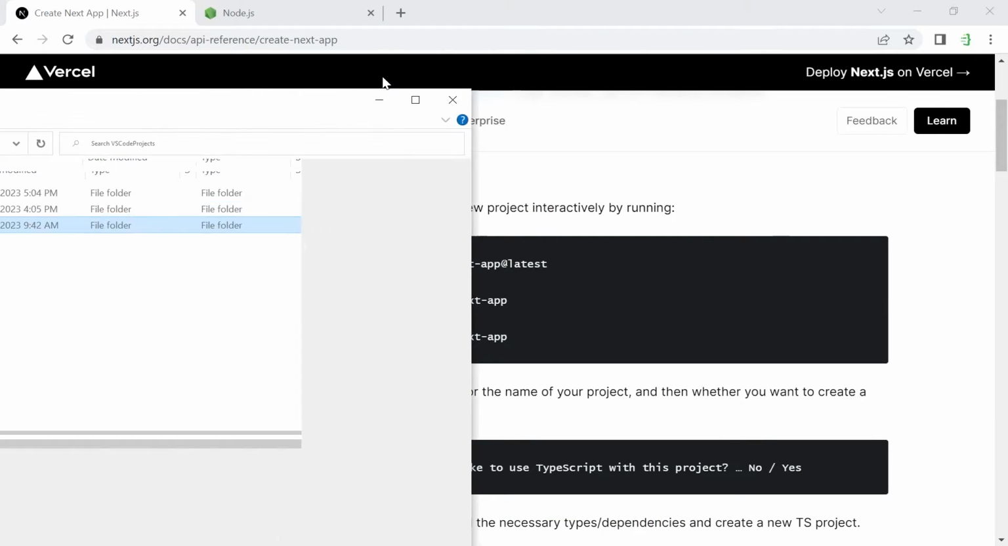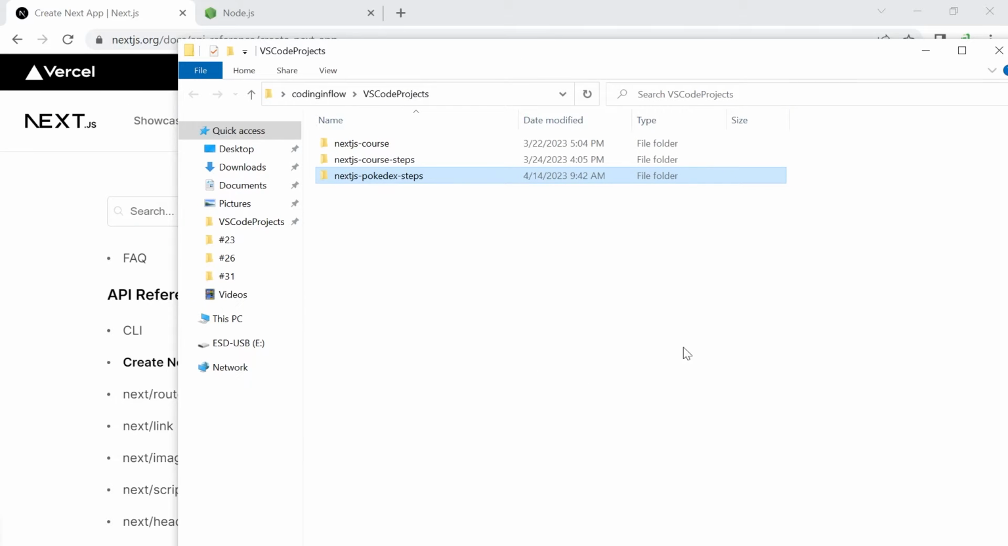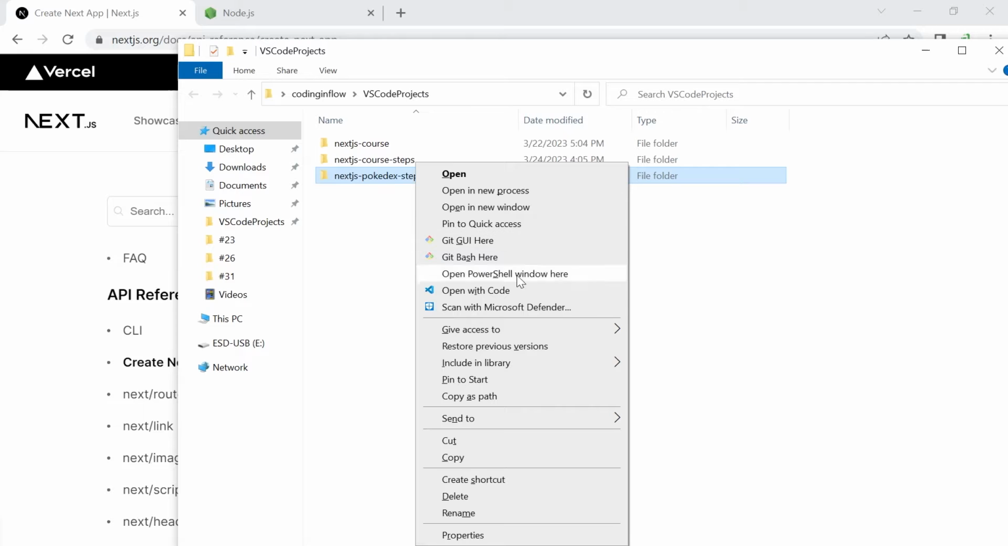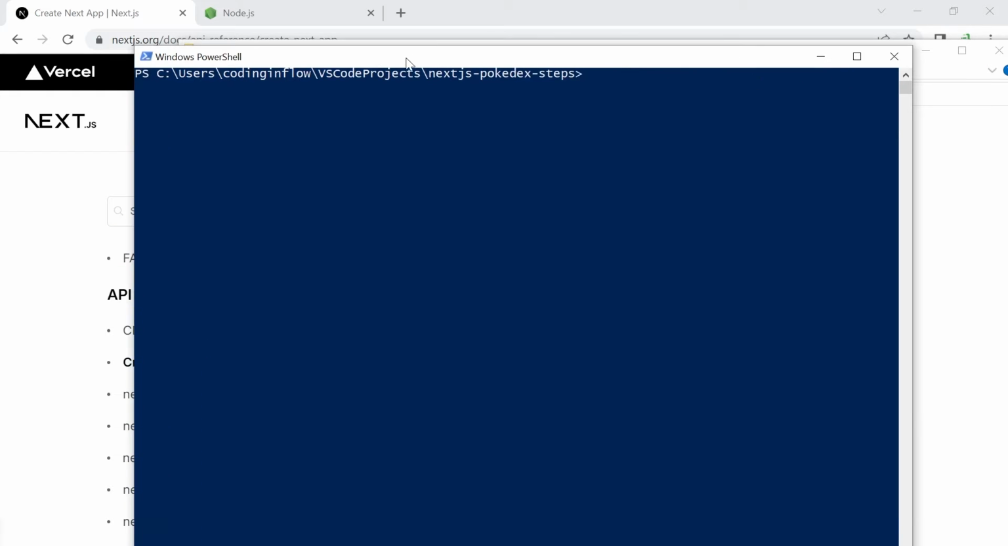Alright, and then we want to create this next app somewhere on our computer. Gonna put it here. Open the command line. On Windows, you shift and right click and then click on open PowerShell window here or open command window here. Yeah, which opens the command window.